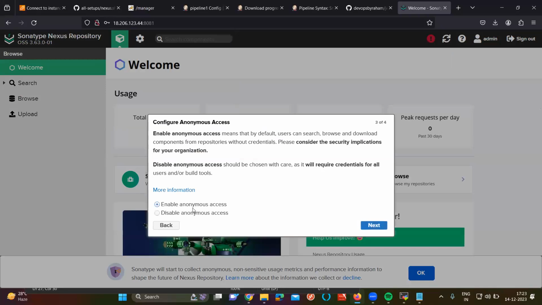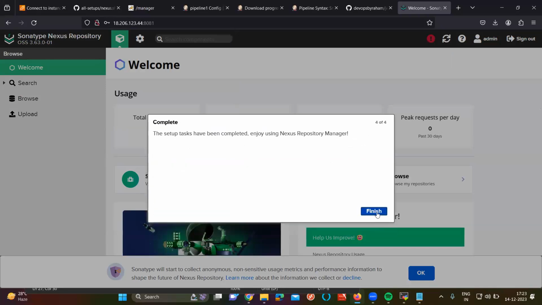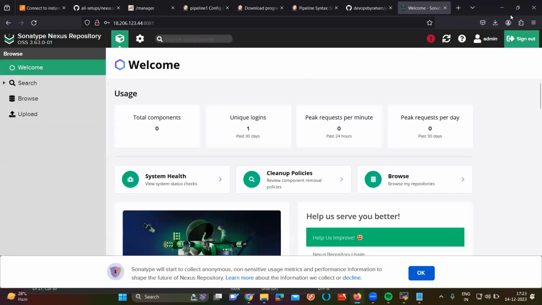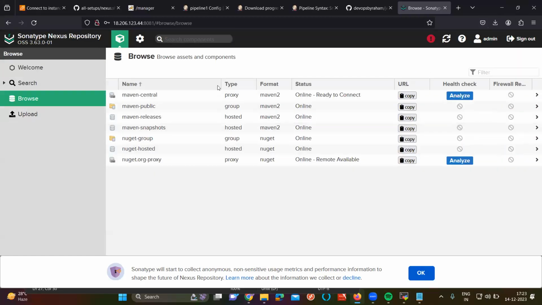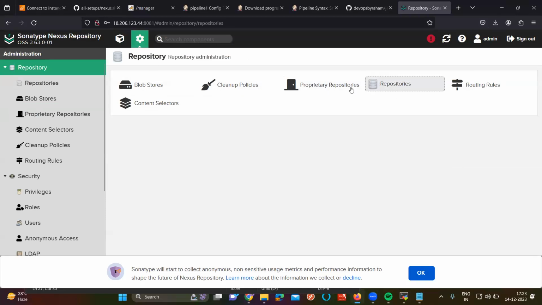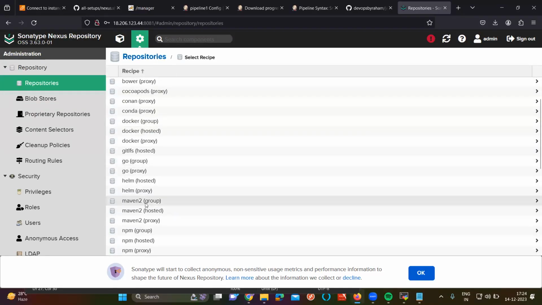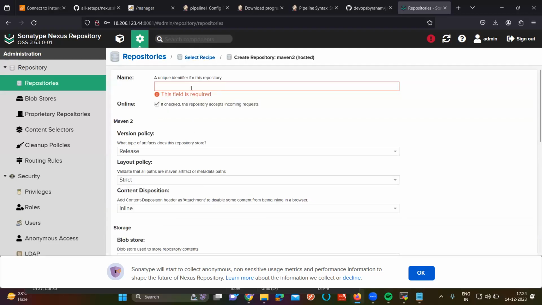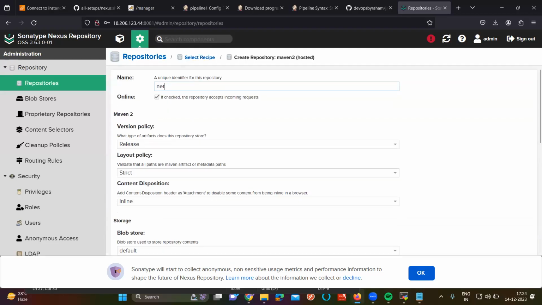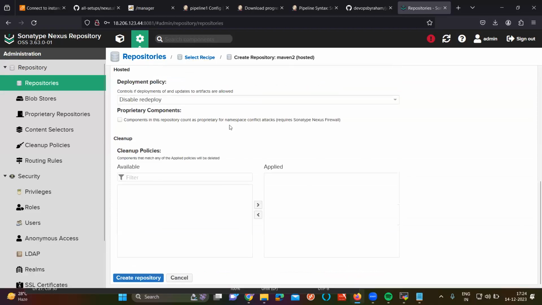Next. Disable anonymous access. Next. Finish. Okay. So now here, click on browse. Click on create repository. How? Go to settings here. Click on repository. What is my repository name here? Maven2 hosted. Repository name I'm going to give as Netflix. Click on OK.